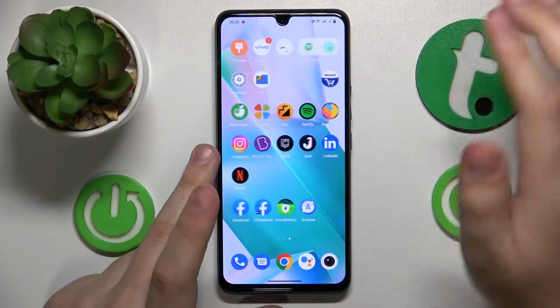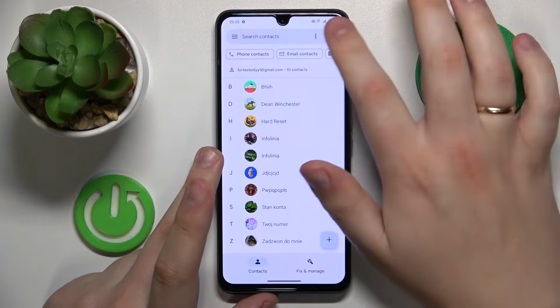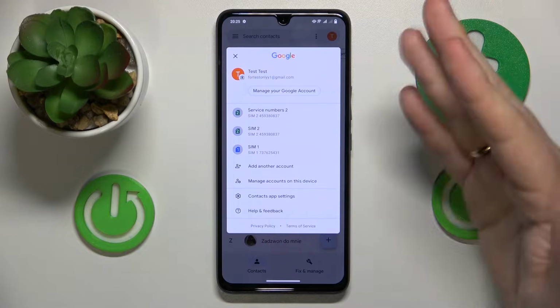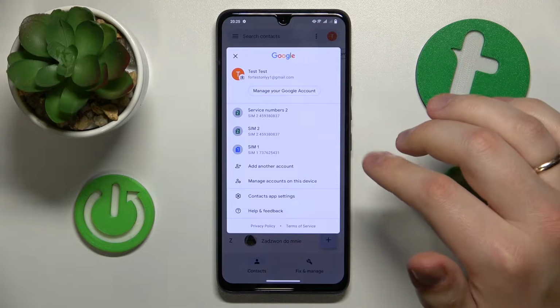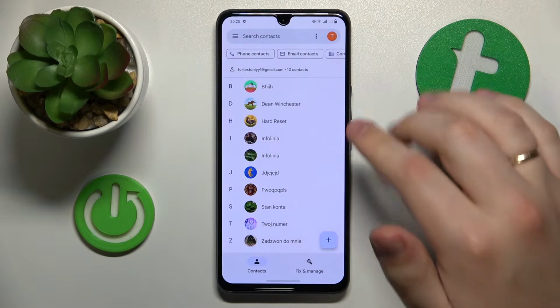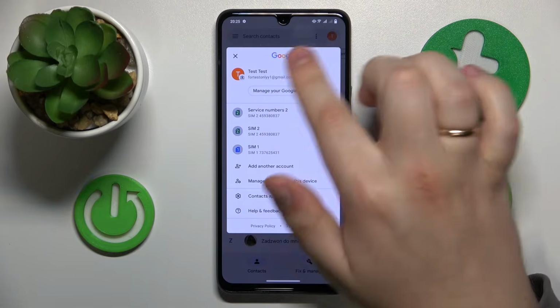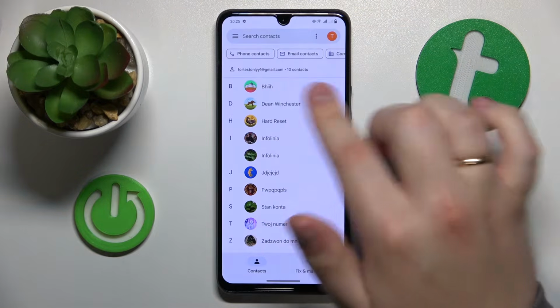So to start, we will need to find and open the Contacts app. Then make sure to open SIM1, SIM2, internal storage, or Google account, depending on which contact you would like to get rid of and where this contact is saved. In my case, I guess I'm currently at my Google contacts. Yep, so here is the clue.